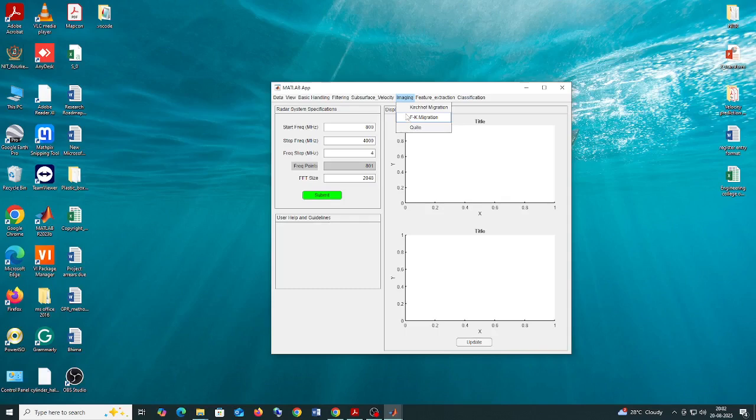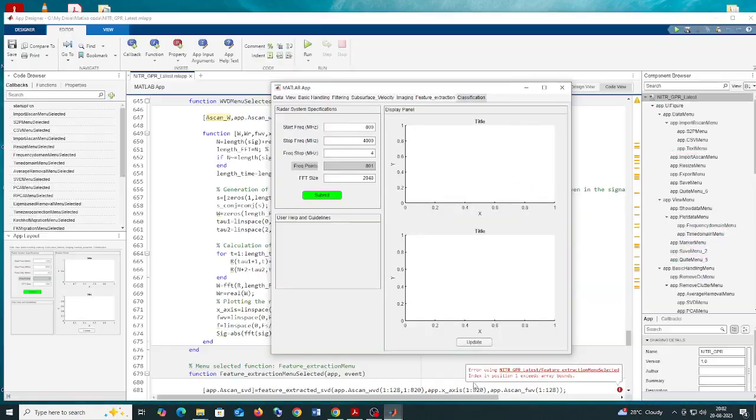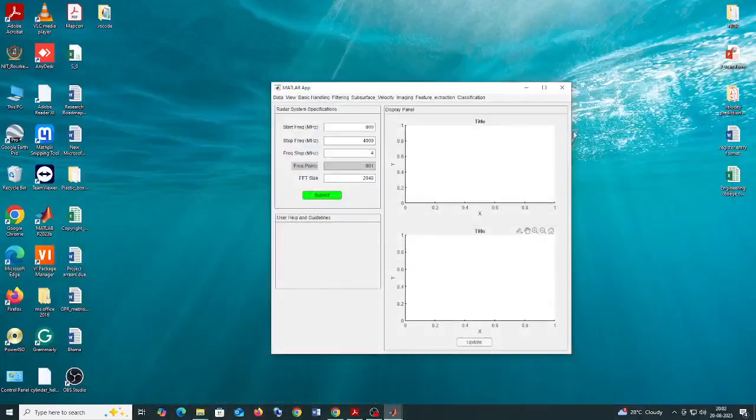Imaging gives you the location of the target, where the exact location is, and which kind of target it is. For that you need to do classification. Different classification models are there, such as KNN, neural network classification, decision tree, and SVM. Many kinds of classification are available.